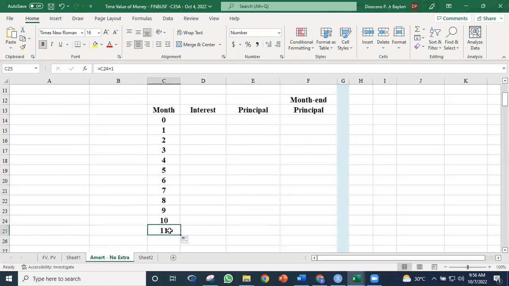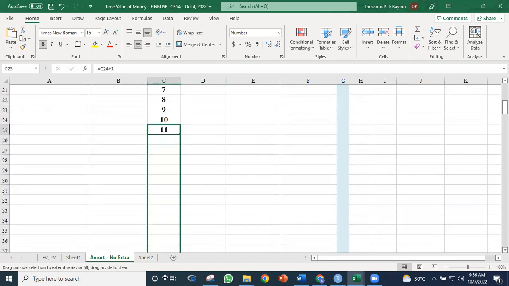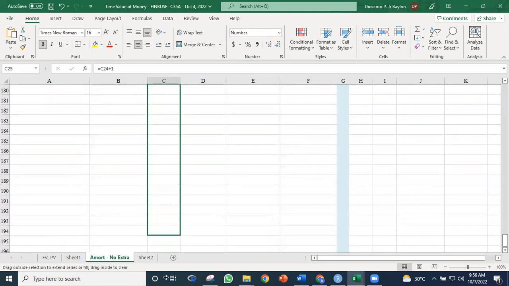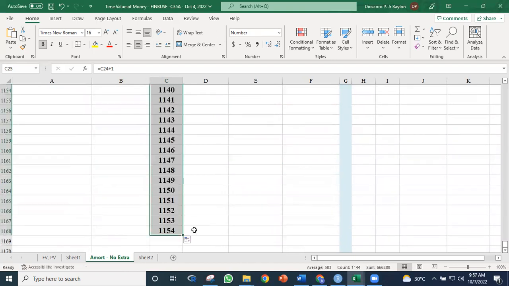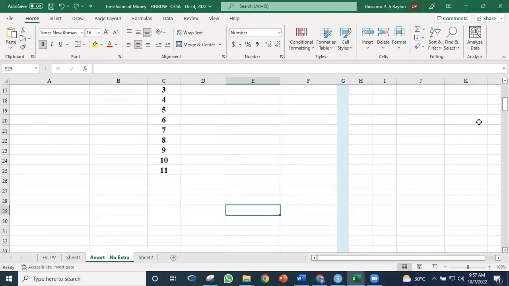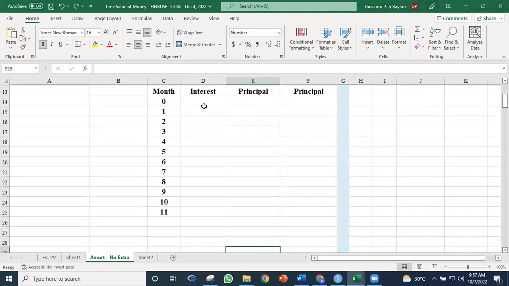For example, if you're doing up to 1 million, imagine dragging the formula. It's just 1,150 and I find it already to be tiresome. Okay, so what's another way to generate a series?